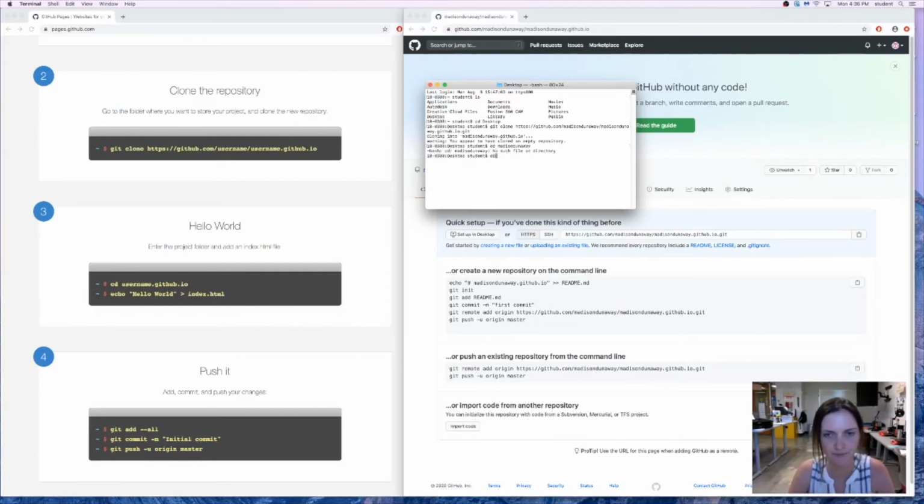So cd Madison Dunaway.github.io. Okay, so now we're in that project folder. Now, so we just did cd username.github.io. Now we're going to do the second step here. So echo Hello World, index.html.